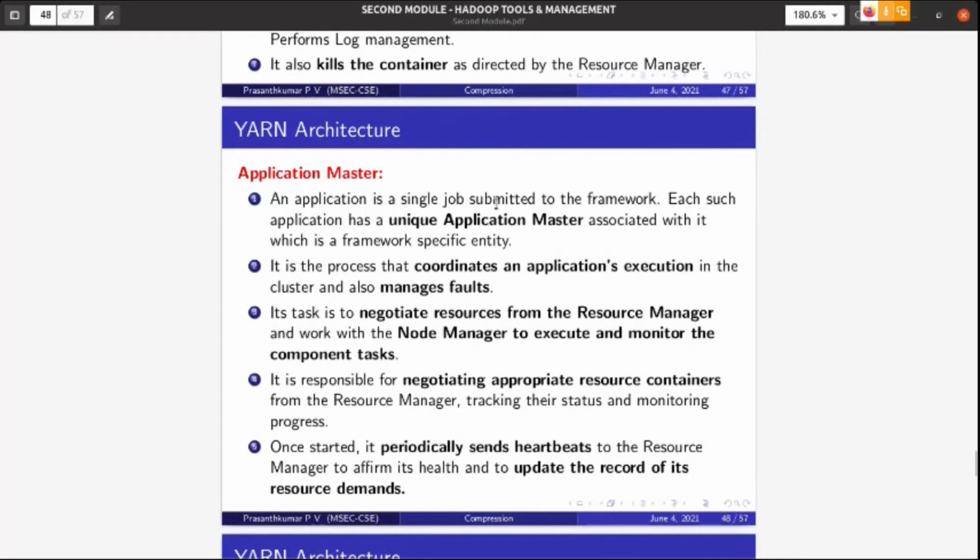An application is a single job. A MapReduce application is a single job submitted to the framework by the client. Each such application has a unique application master. We have said many times that a unique application master is available in the cluster for a single MapReduce application. It is the process that coordinates the application execution. Its task is to negotiate resources from the resource manager and work with the node manager to execute and monitor the component tasks.